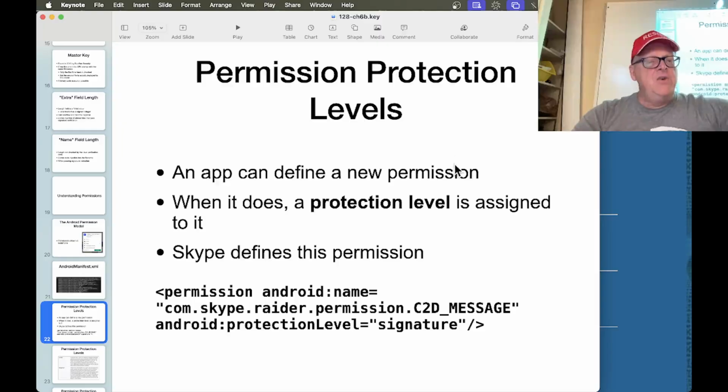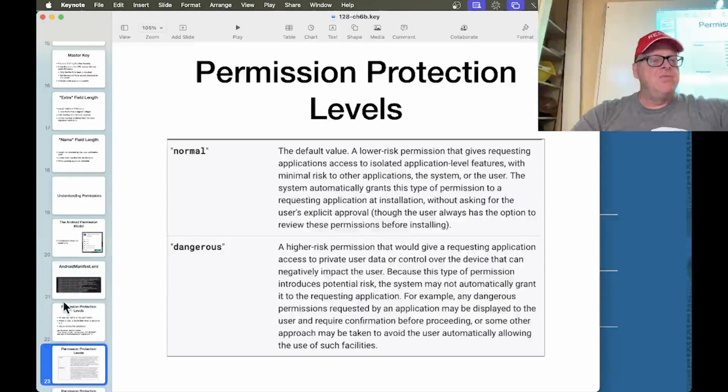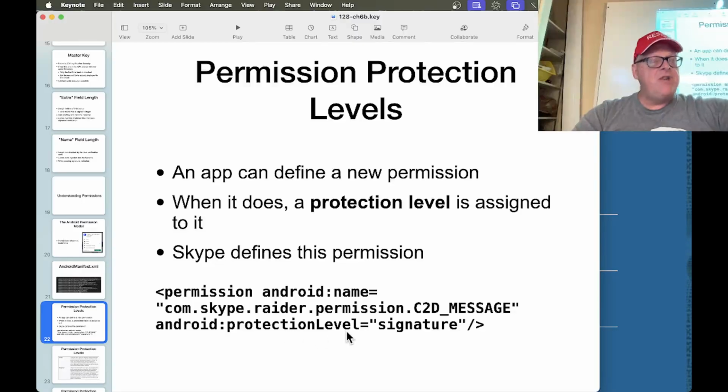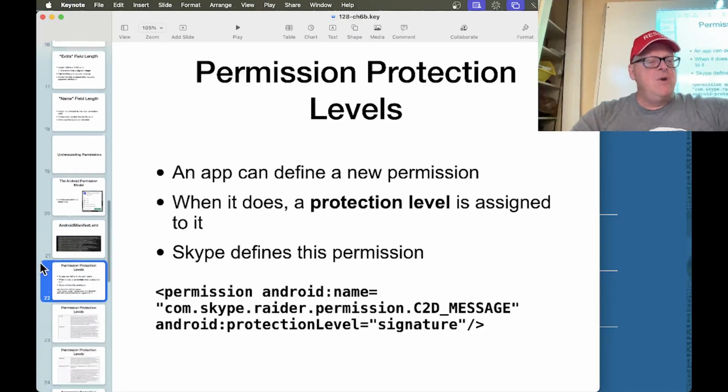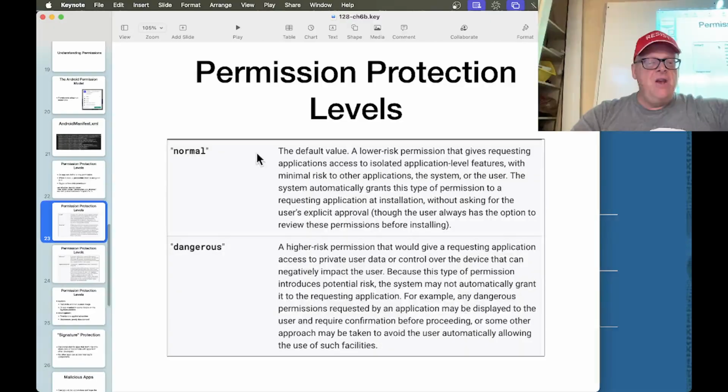So you can define a new permission. Skype did this, for example. They added a permission called Make Skype Calls, or something like that. It only mattered to Skype. You can have a new feature in the phone, and because you might want to let other apps have access to that, you can do that. So Skype defined this one, permission C2D message. That's the permission, and permissions have protection levels. When you define a permission, you specify what the protection level is, and this is the signature protection level, which is the most common one and the one you usually want to use. And here are some options. Normal is the default value.